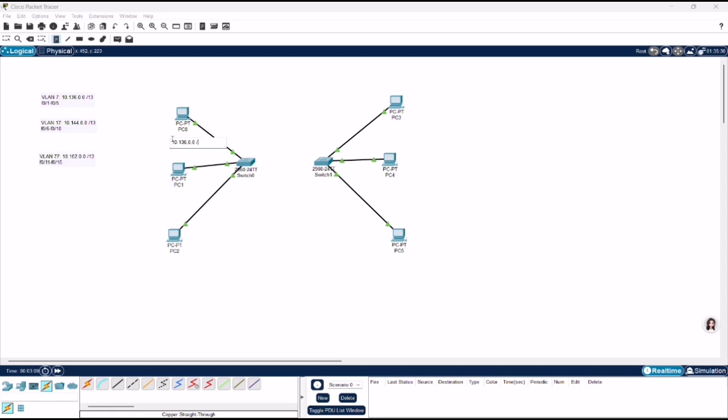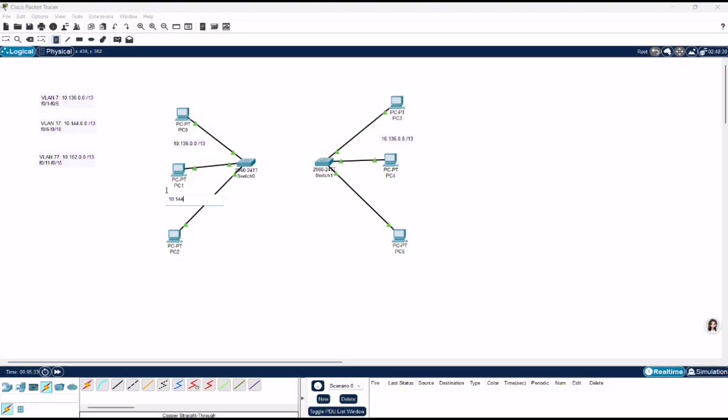So PC0 and PC3 would be for VLAN 7, and then PC1 and PC4 will be for VLAN 17, and VLAN 77 are PC2 and PC5.